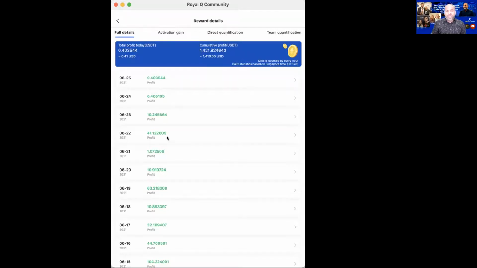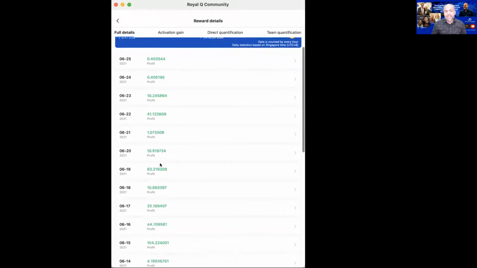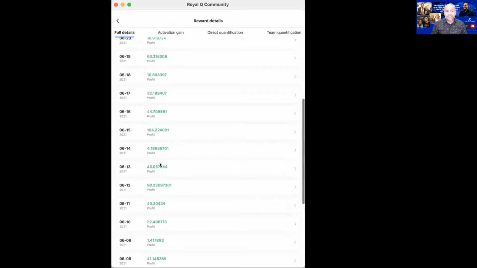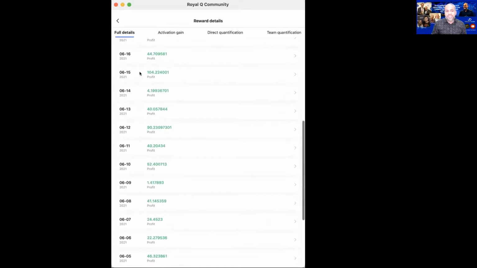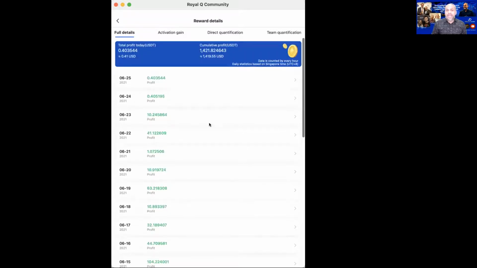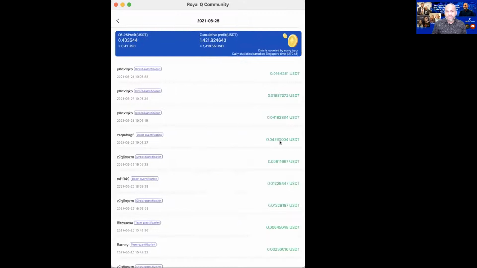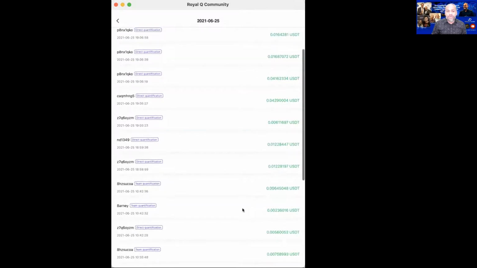Now, if you look, can you see every day there is a profit coming into the team rewards? Some days are $100, some days are $44, and so on. So every day I can actually see there is a team reward coming in. If I break down this detail, although the market is down, can you see that? This is just recent. You see direct quantification of those who are directly under me, and I also have the team quantification.